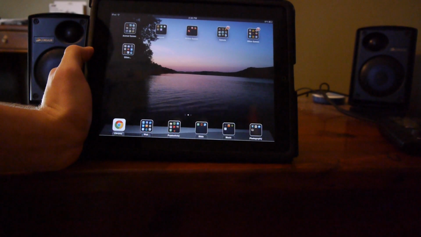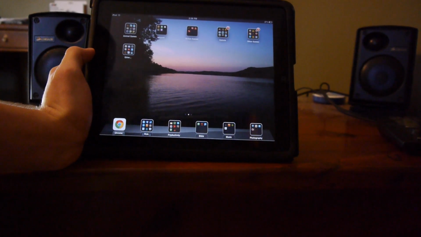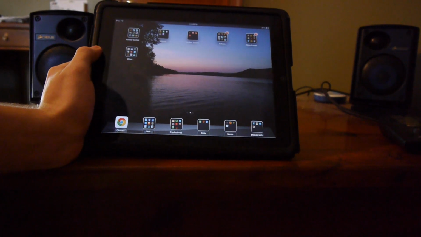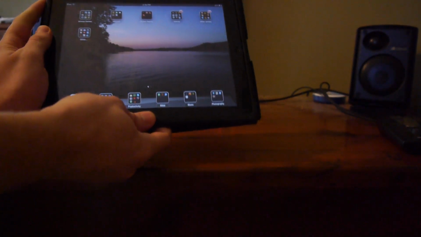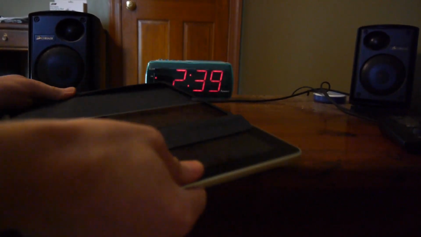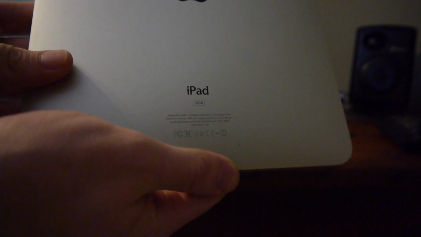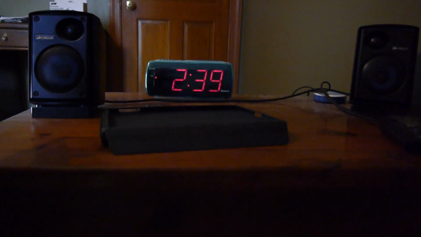All right, guys, what I'm going to show you today is how to get a little more performance out of your older Apple device. This right here is my first generation 32 gigabyte iPad. I'll take it out of its case just to prove that to you. See, first gen. Hopefully, you can see it's 32 gig. If not, you'll just have to take my word for it.